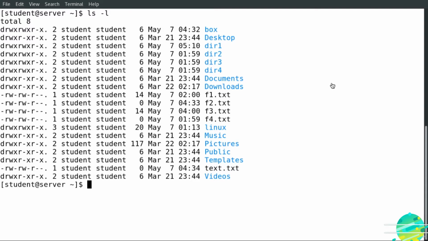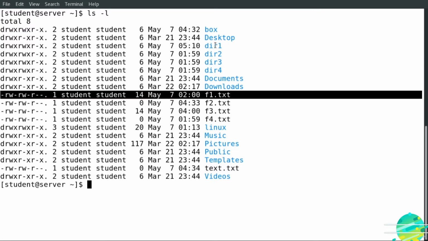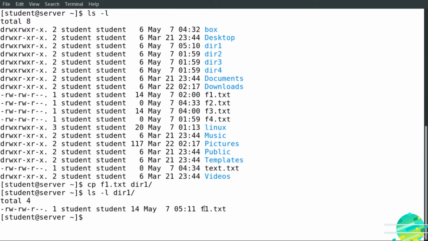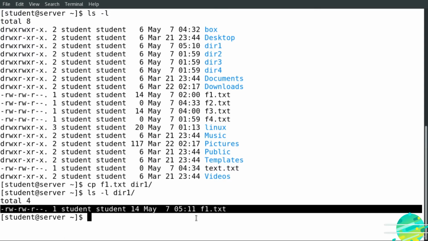For example, if I would like to copy this text file f1.txt to directory 1, I'm going to type cp, then the name of the text file f1.txt, then the name of the directory. Now I'm going to check if I do have the text file inside this directory. Yep, I do have f1.txt.